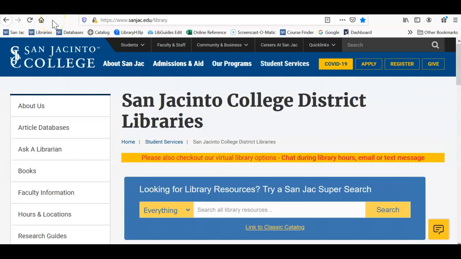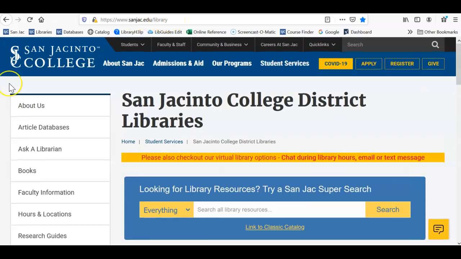For research, the library databases are a useful resource. To find them, start with the library homepage at www.sanjac.edu/library. In the left margin of the home page, click on the Article Databases box.